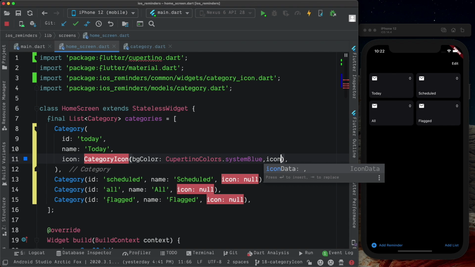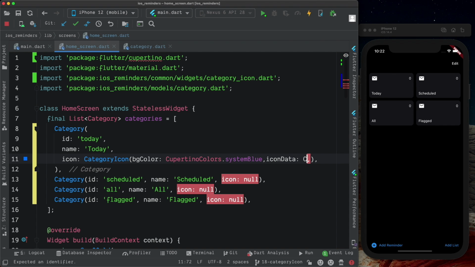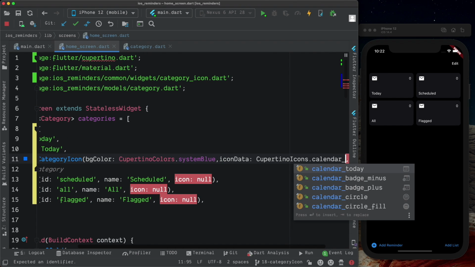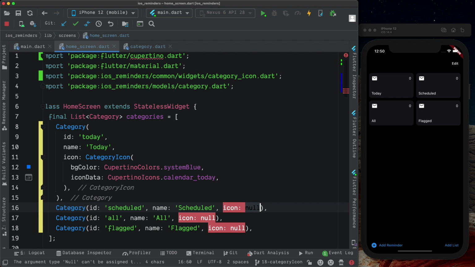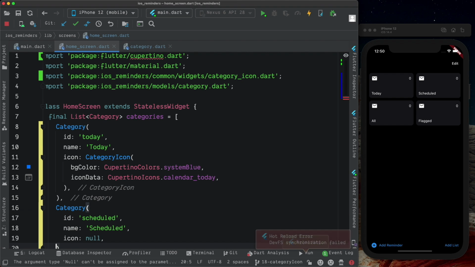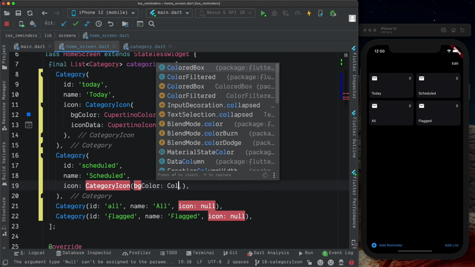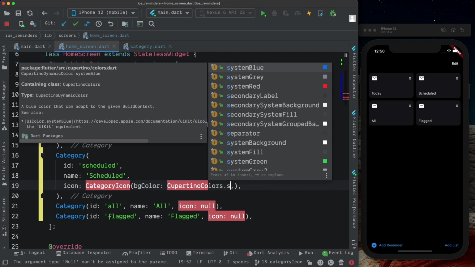And the icon itself, which is the icon data, is going to be Cupertino icons dot calendar today. Similarly for scheduled, let's just pass in a comma. And then I'm going to replace null with category icon. The BG color is going to be Cupertino colors, and the color we want is system red.